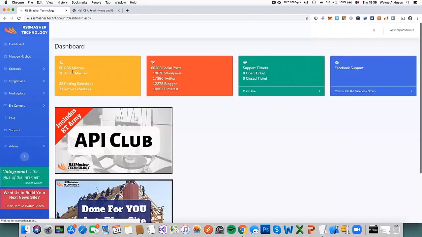And the dashboard has got various things on it, which gives you summaries of how many, what we call mashes, we've created. And the reason we call it RSS Masher is we take public domain RSS feeds with articles in, and we use those, we bring them all together, we manipulate them, we remove stuff, we add stuff, and I'll show you exactly what I mean by that. But then we mash them all together. So that's why it's called RSS Masher, and then we create a unique RSS feed at the end.